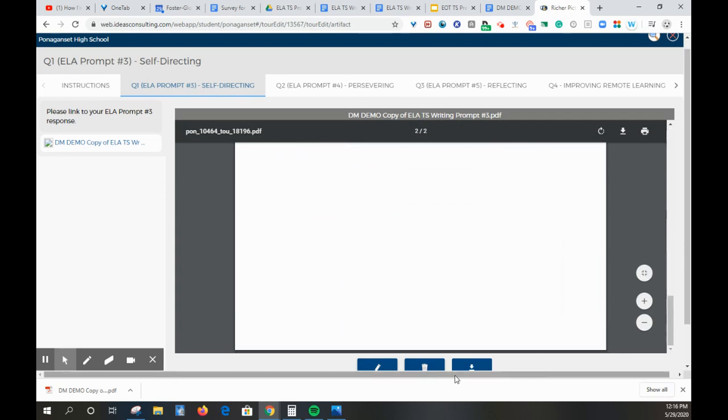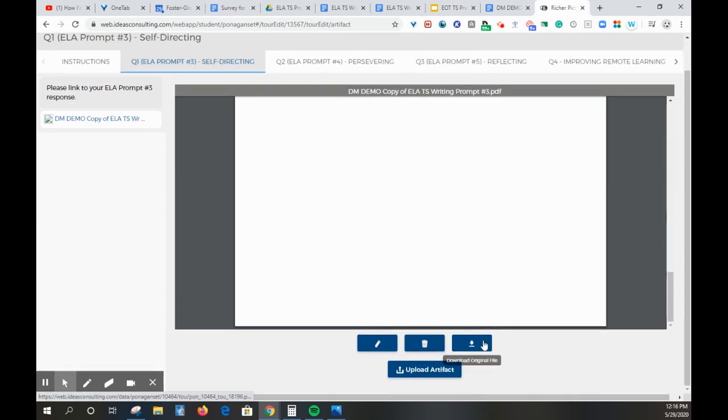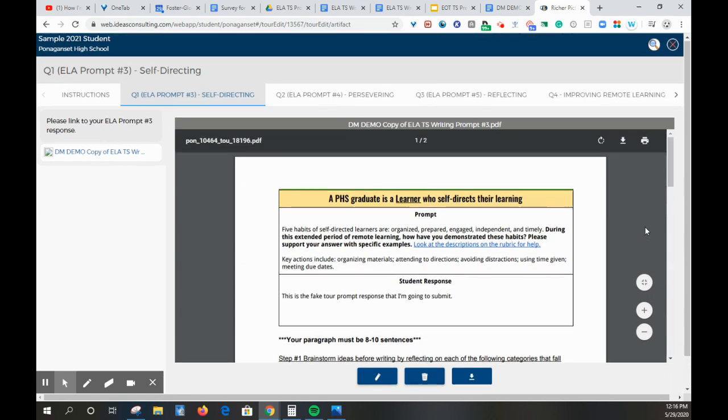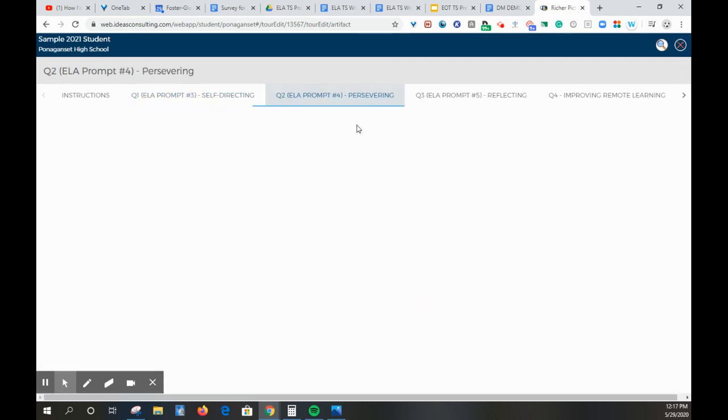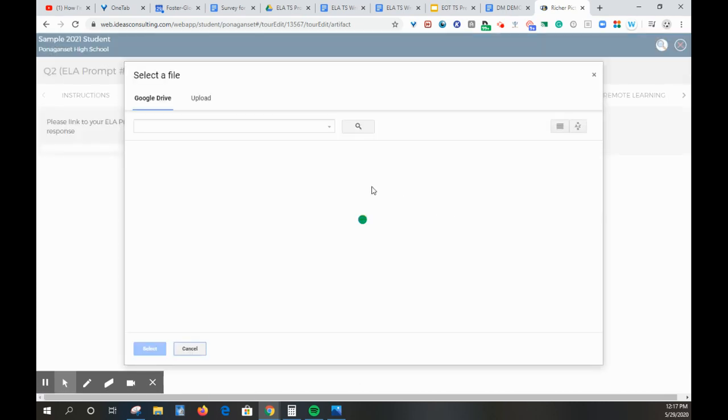And so once you've done that, you're good to go. You don't have to really do anything to save it. It's sitting right there. If you see it, then you know it's in pretty good shape. I'm going to go to prompt number 2 here, just as a demo. If I click upload and then go to select from Google Drive, you will have to connect your Google Drive if it's not already connected.